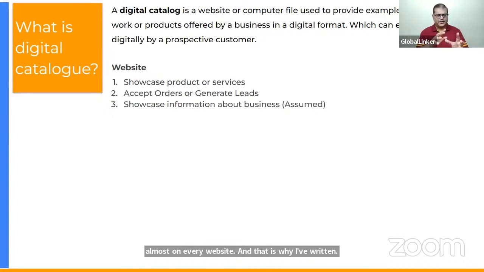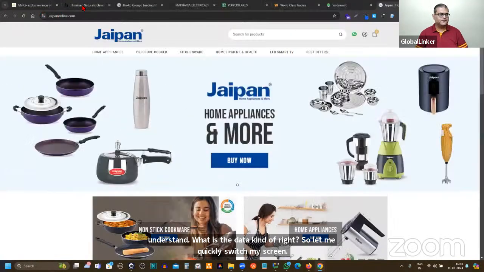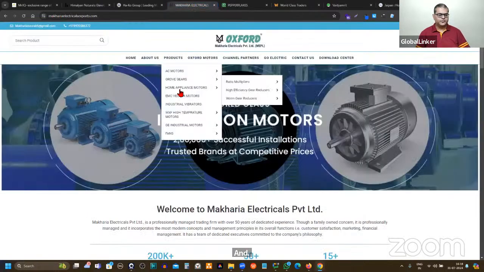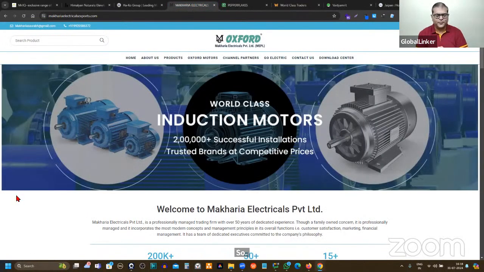Now this is the textbook description of digital catalog, and I've also explained the criteria. But I can imagine this is not clear. If I was in your position, it would not be clear. So I'm going to switch my screen and show you a few examples so that you're able to understand what is a digital catalog, right? So let me quickly switch my screen and let me show you a digital catalog. So this is a digital catalog. And now we will apply all these three rules, and then we will decide whether it is a digital catalog or not, right?